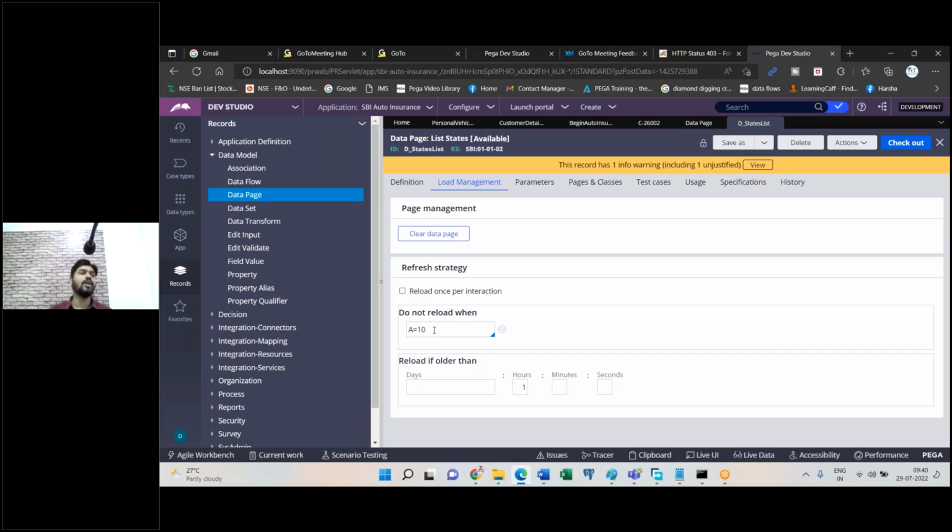I can stop it. Do not reload when there is a when condition. So at the time, say 9 o'clock it got created, imagine, and 10 o'clock, 1 hour, it should get deleted, right? But at the time of deleting, it will verify the condition. This property on clipboard has the value of 10. If the value of this property a on clipboard is 10, then do not reload. It will not be deleted.